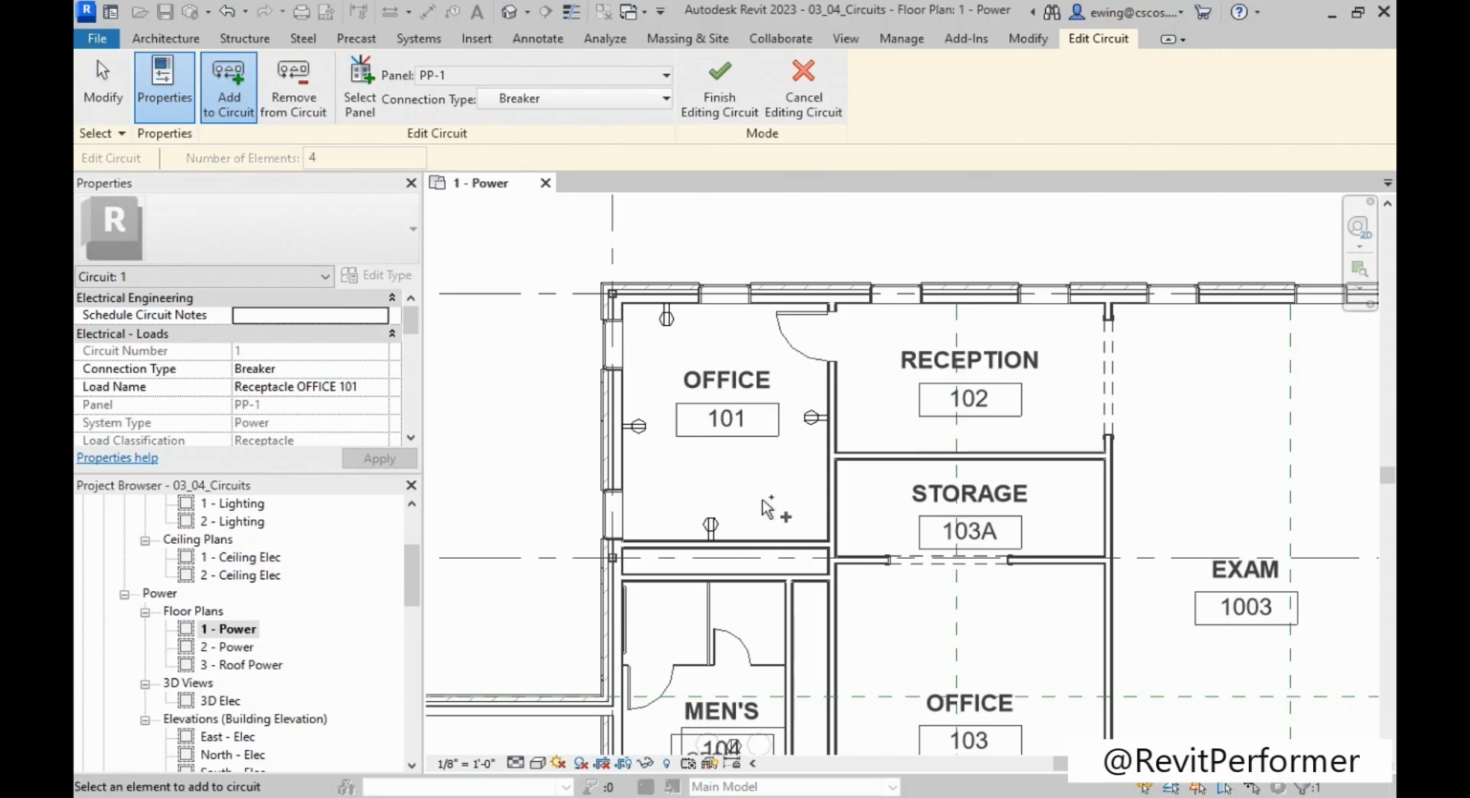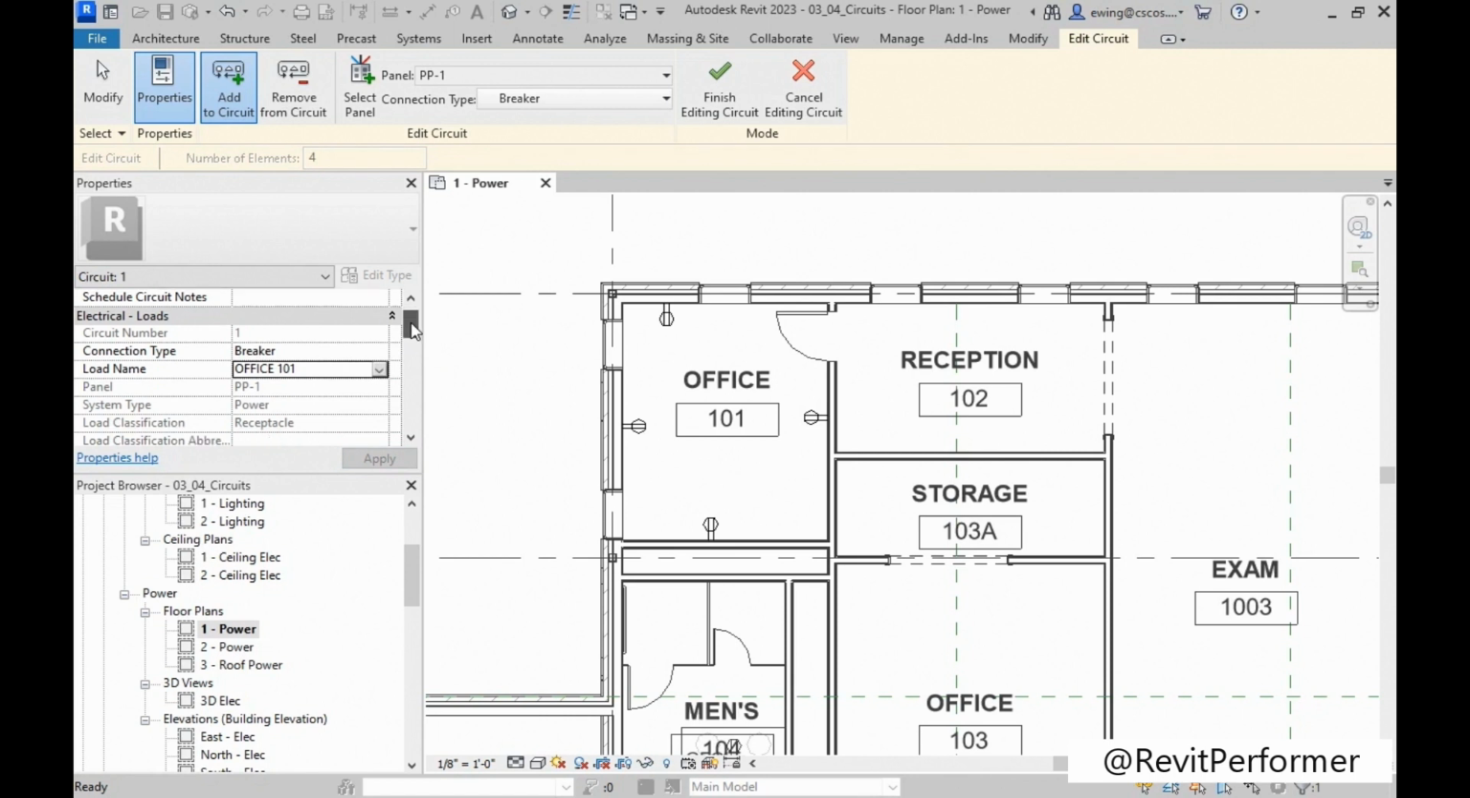this one. Now notice the load name, it knows it's in Office 101, that's because we put spaces in there. Get rid of receptacle though, please call it Office 101. Beautiful. Now if we scroll down a little bit, wire size, we can change the wire size if we want. Now look at our wire sizes. Notice that here we can make an actual panel schedule out of that. So let's click apply.